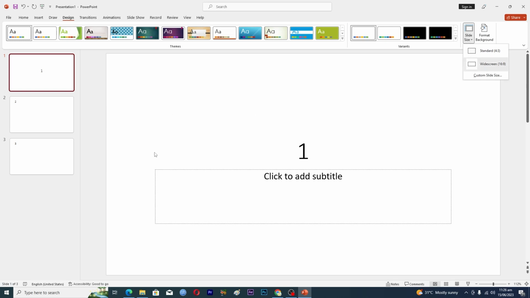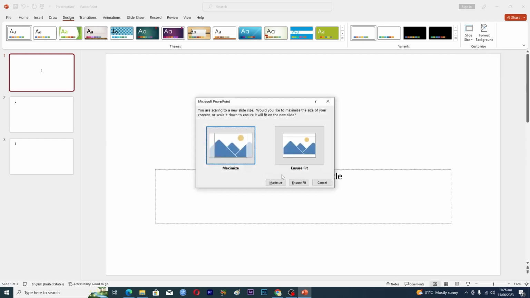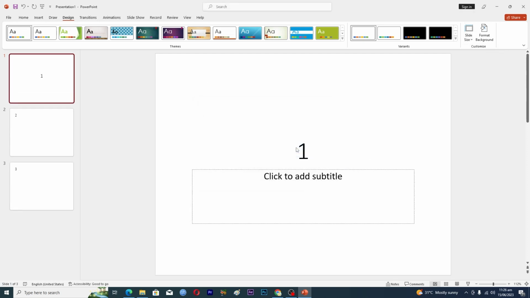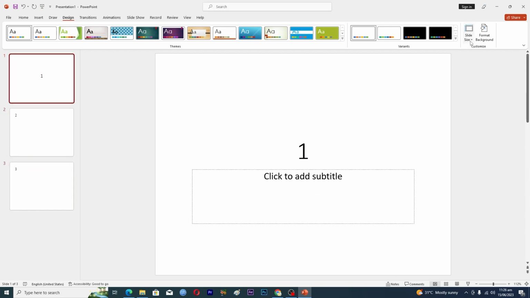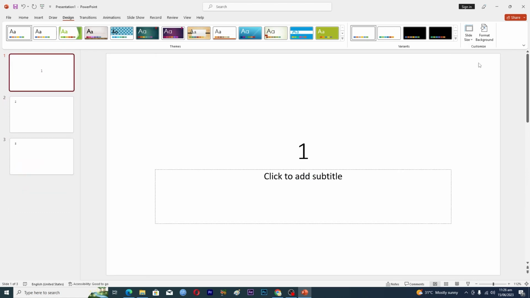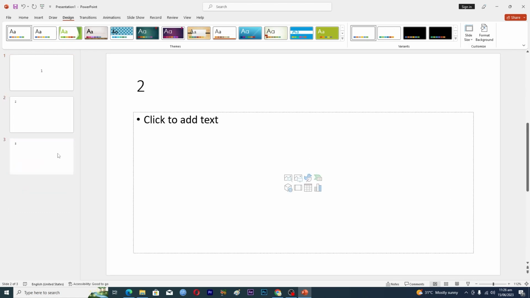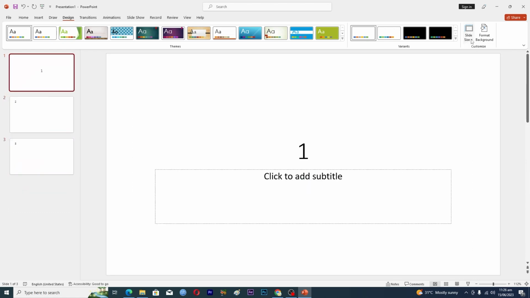Okay, so now Widescreen is this. Okay, and now if you wish to basically switch to Standard here, just click on this one and tap on Ensure Fit, and now you can see that the size of your slides is changed. And if you want to go back, just click on Widescreen here and you can see the size of slides is now changed, and you can basically enter your custom size as well.